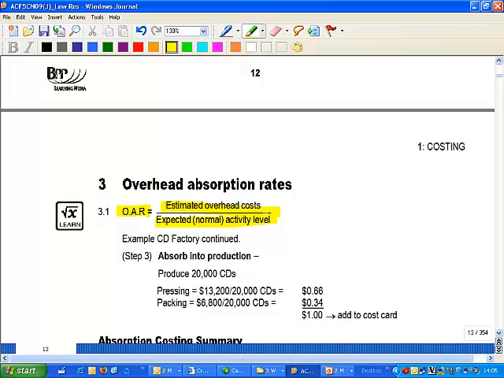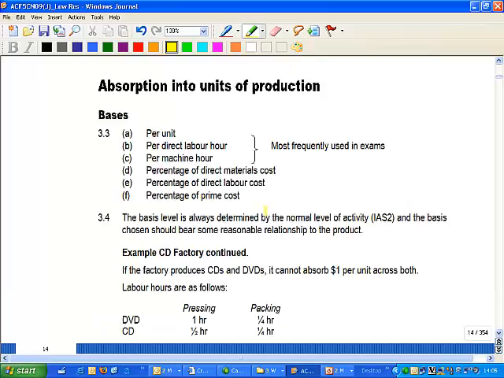Now I suspect if you're given a question on ABC, you'll either be given the OAR or told what your activity level will be that you need to use to calculate it. However, if you're not, just bear in mind the bases that you choose to use. So we have a look in section 3.3. The most important bases are these top three. Basically, per unit should only ever be used if you make one unit.